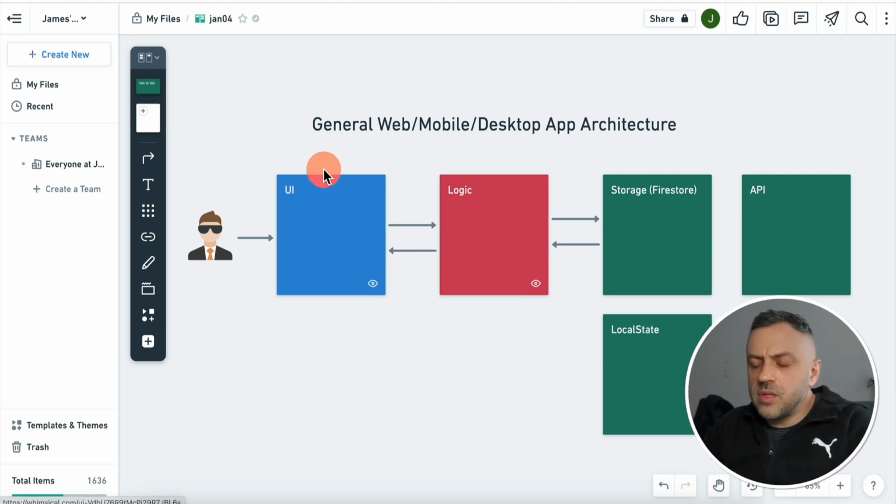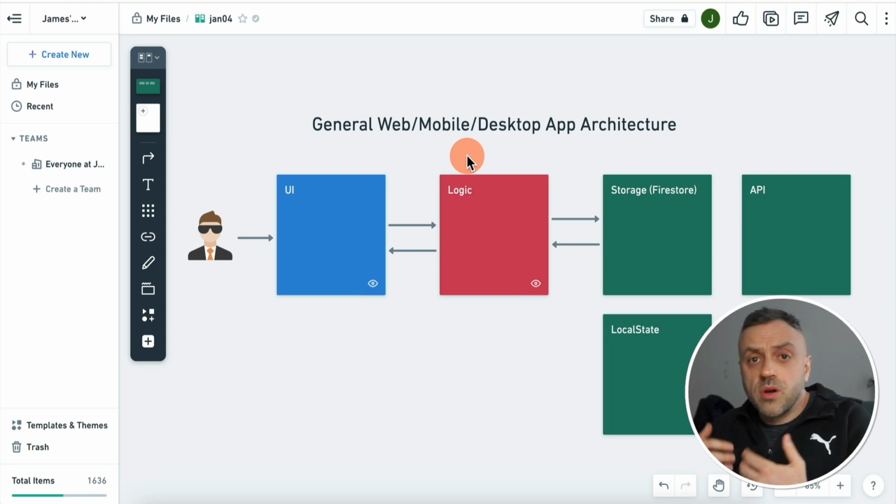Okay, so they see the UI, but you can't have an app just with the UI, because if you had an app just with the UI, that would be called a website or a web page. Apps are dynamic. Apps do something in response to what the users seek, in response to what their requirements are.